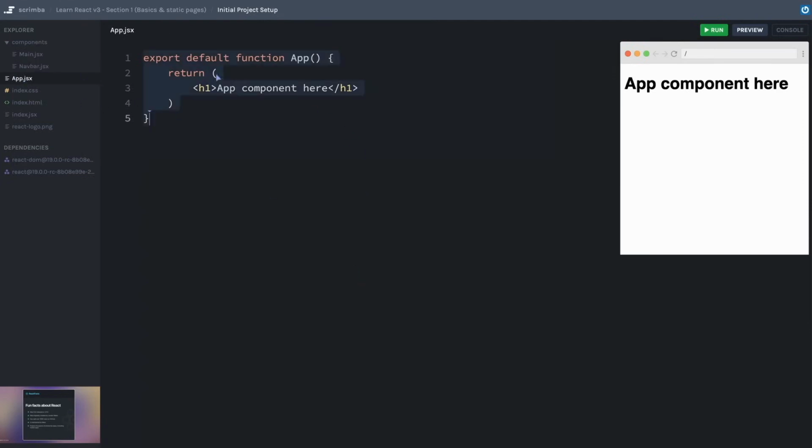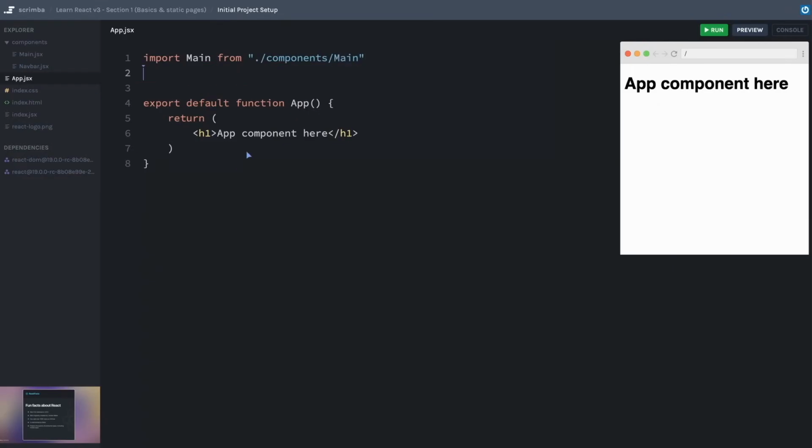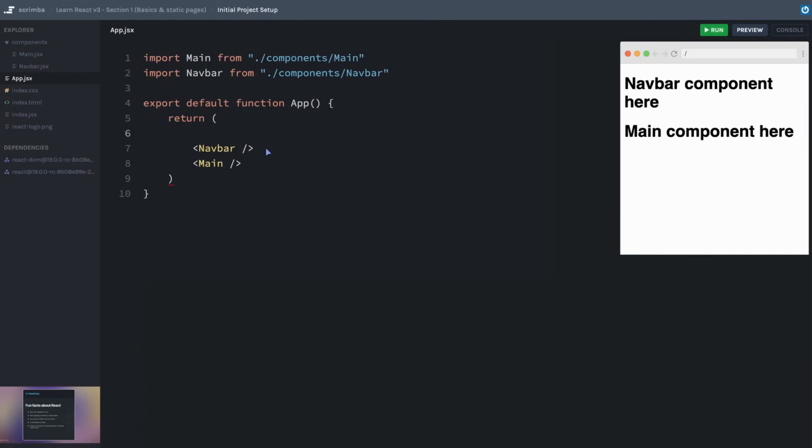Okay, and then over in app.jsx, we don't want this to be rendering its own markup per se, at least not right now, but instead we want to import our main component, and that's going to be from ./components, because we're inside the components folder, /main, and we'll import navbar from ./components/navbar. And then we will just render the, let's see, we'll do the navbar first. And then because we have two siblings that we're trying to render, we need to wrap them in some kind of parent. We'll just use a fragment at this time. And we hit save, and awesome, looks like that's working great.